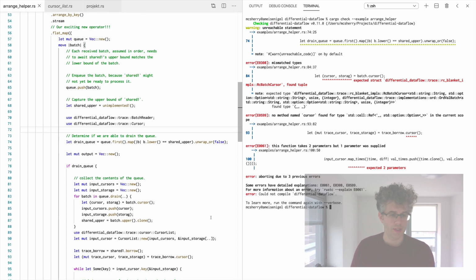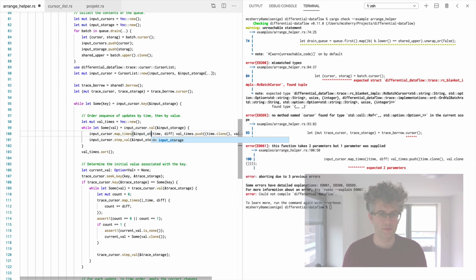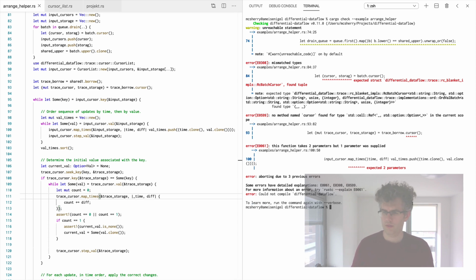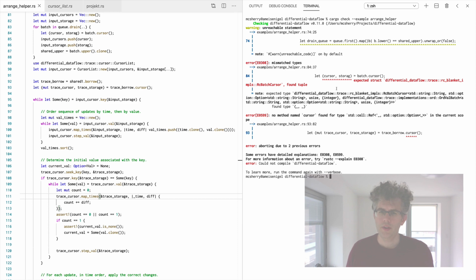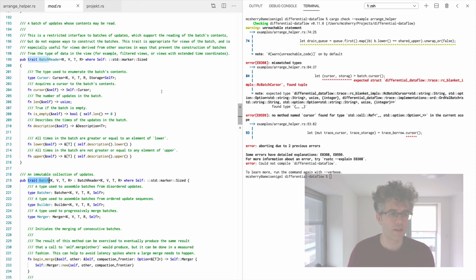Map times does take two parameters. It takes storage and the closure, so we need to also supply that. I think it takes the storage first, just because it'd be really gross to have to put it at the end. Let's go figure out why cursor doesn't exist. The cursor methods associated with, for example, batch reader give us back a cursor, and we're supposed to know what the type of the storage is. That makes a lot of sense.